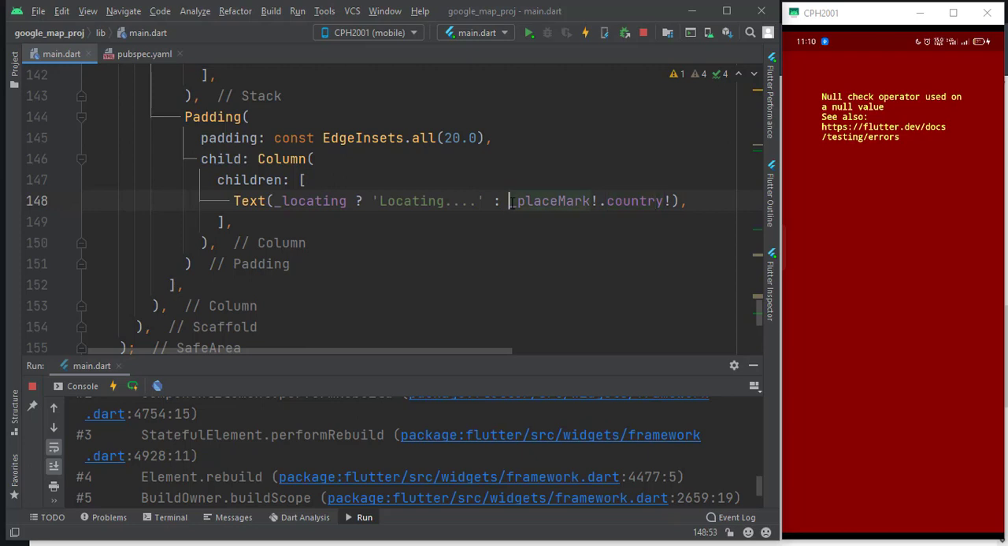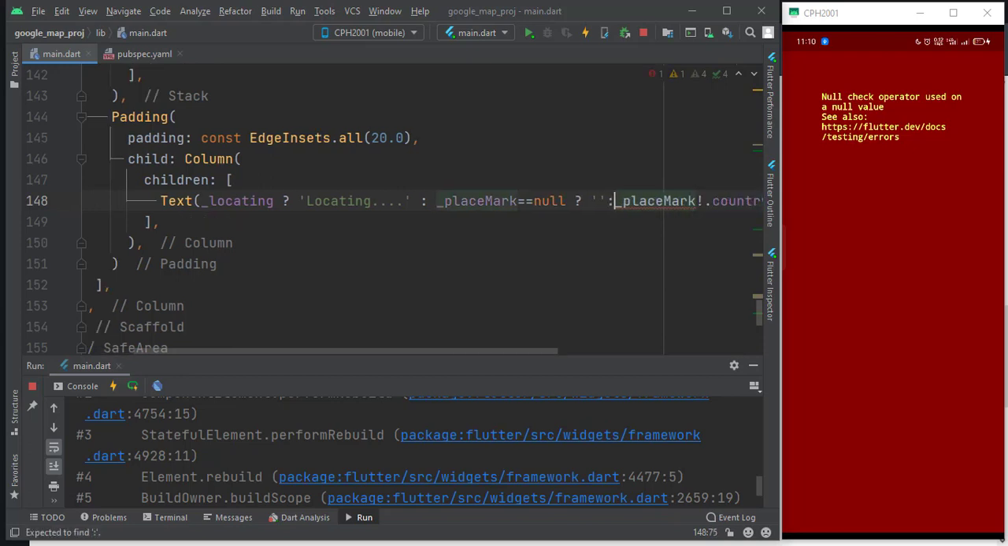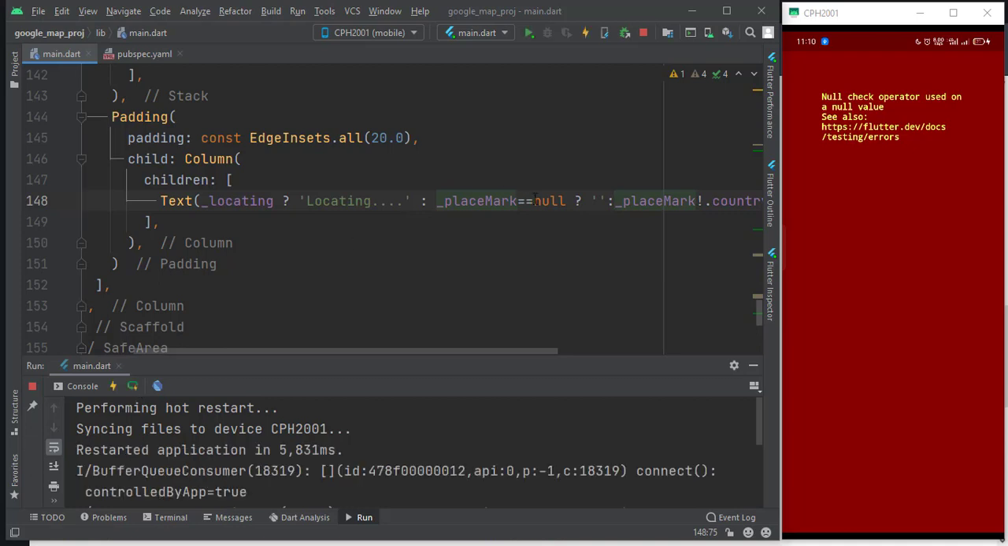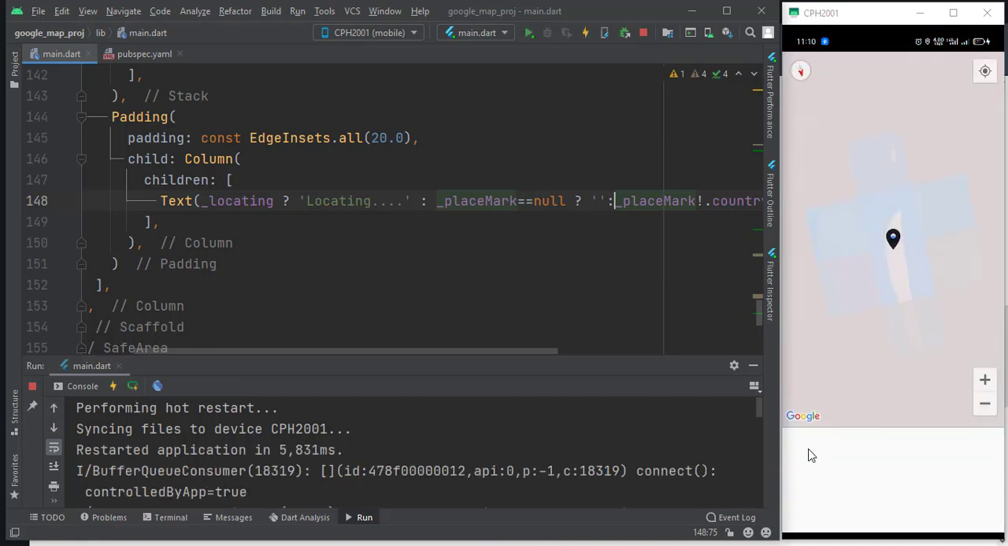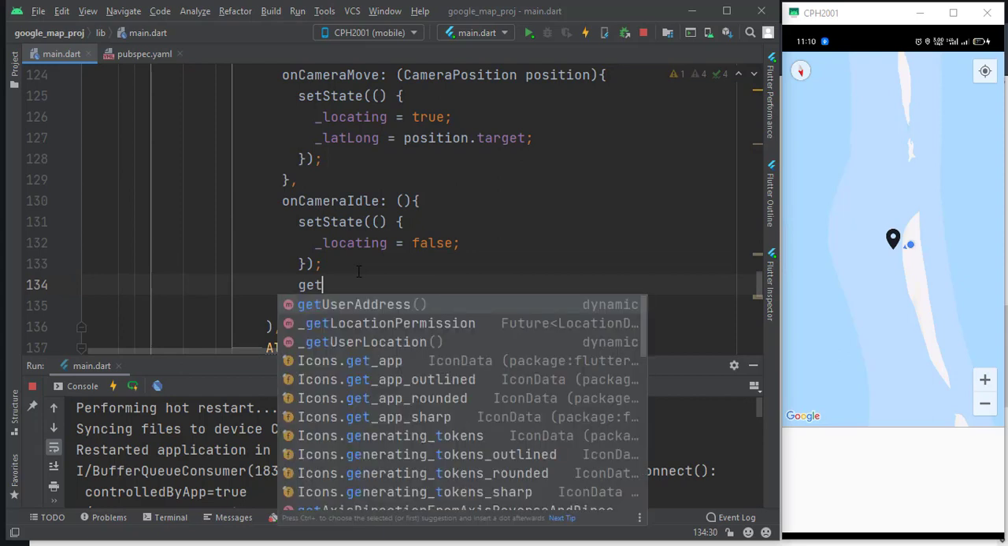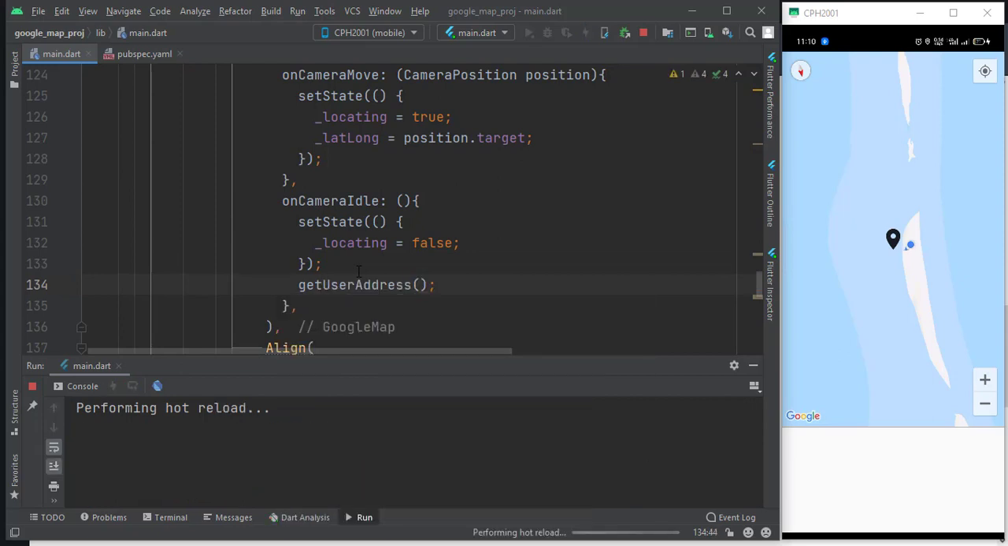Okay, actually placemark is equal to null. Just put a blank, and if it is not null, then we have to show the placemark. Okay, I restart again. Camera moving, so it's locating. So after it's reached there, why is it not showing? Because when camera idle, then we need to call this get user address. Now it will be okay.